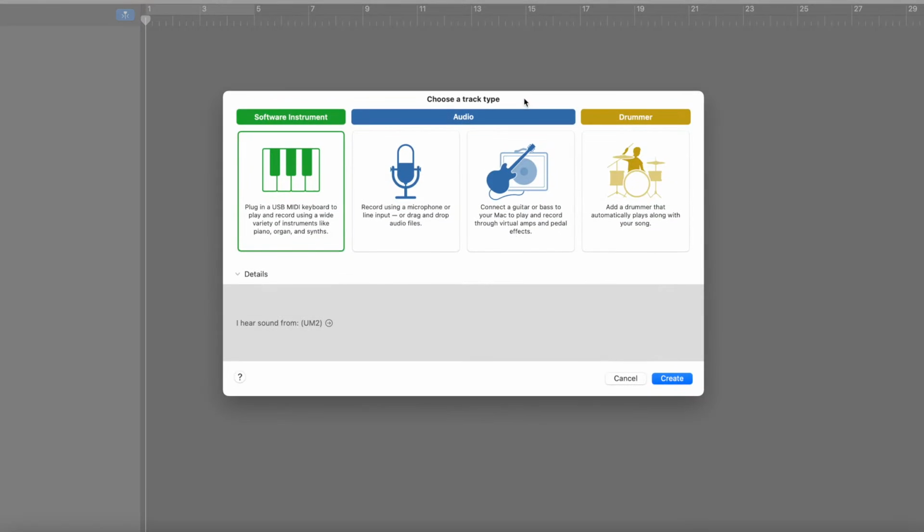Okay, so now we have both the files downloaded. We're gonna open up GarageBand or whichever DAW you have to work with. I mean, GarageBand is on most people's computers. It's on every Mac. Here I am opening up GarageBand.